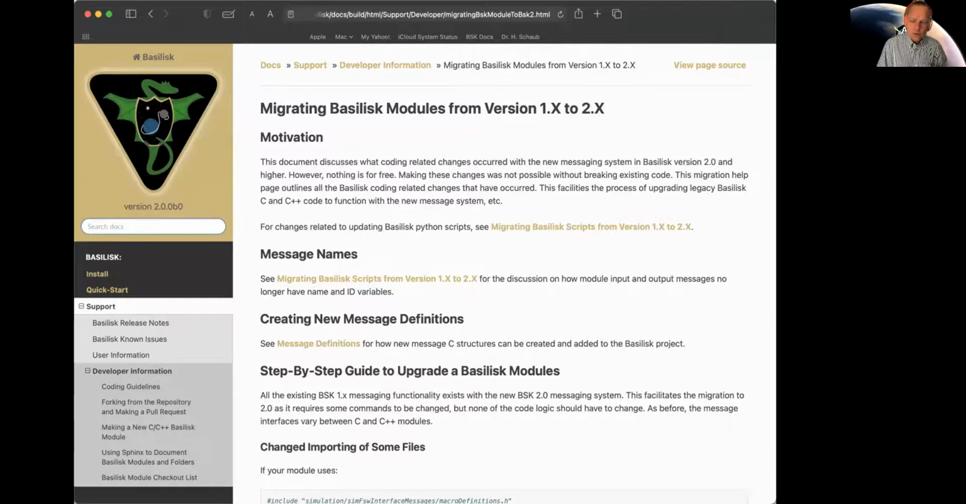We can still check if a message is connected. We can read a message. We can write a message. We can zero the message data, make a copy of that stuff. All the steps are there, but it's going to be actually simpler.